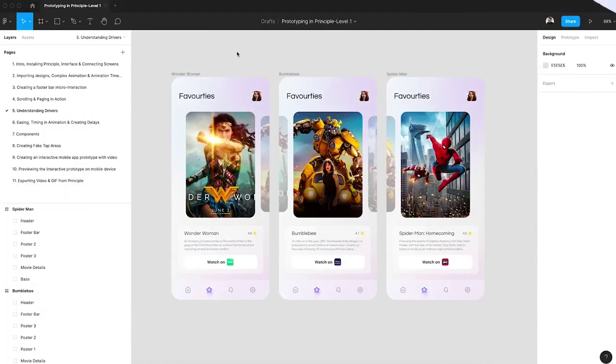Hey guys, so in this video we're gonna see how drivers work. So I have this setup here inside Figma where I have three artboards. One is called Wonder Woman, another one Bumblebee, and the third artboard is called Spider-Man. What I'm gonna do here is switch from Wonder Woman to Bumblebee to Spider-Man, and I want these movie details to change accordingly with their respective movies.